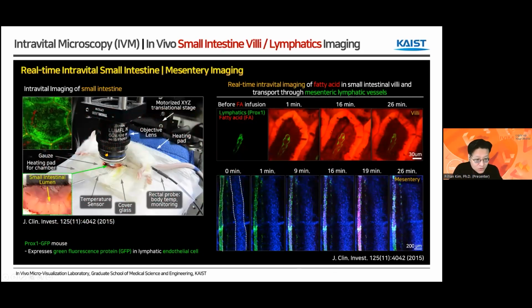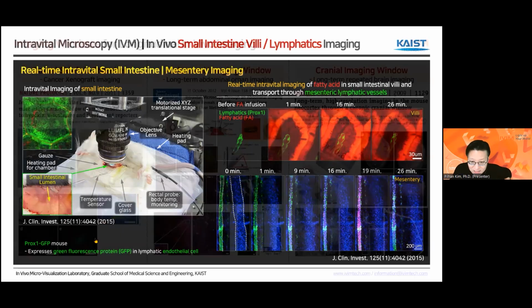And then we can also image the small intestine. This was published almost 10 years ago now. This is the transport of the fluorescent fatty acid from the small intestinal lumen to the mesenteric lymphatic vessel, from 0 minutes to 26 minutes. You can see the transport of this fatty acid peaked at 90 minutes after the application on the luminal side of the small intestine.